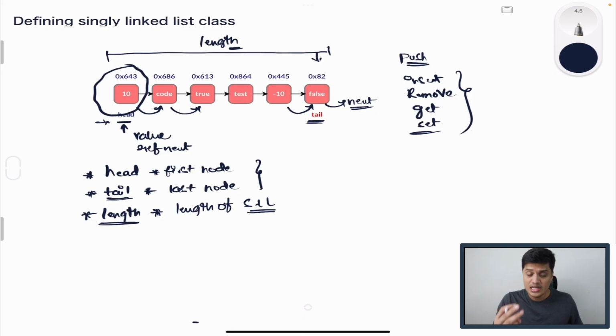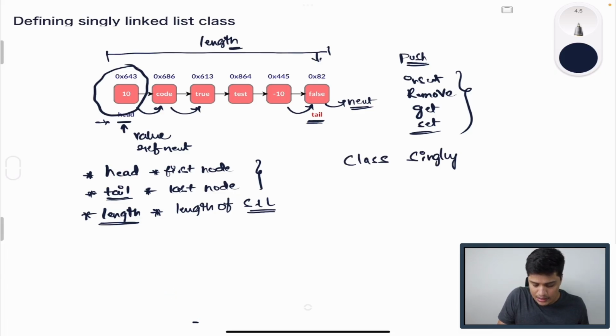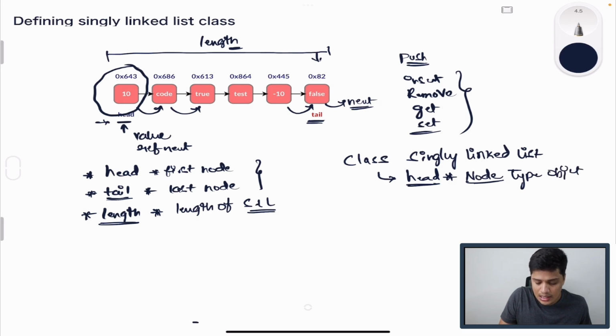So these three variables we are maintaining inside the class that we are going to define for representing the singly linked list. For class representation, we will define a class called singly linked list, and inside it we will define three variables. One will be head. Remember that this head should always point to the first node of the singly linked list, and each and every node is of type node that we have already defined previously. So we have to make sure that node type objects are getting assigned to this.